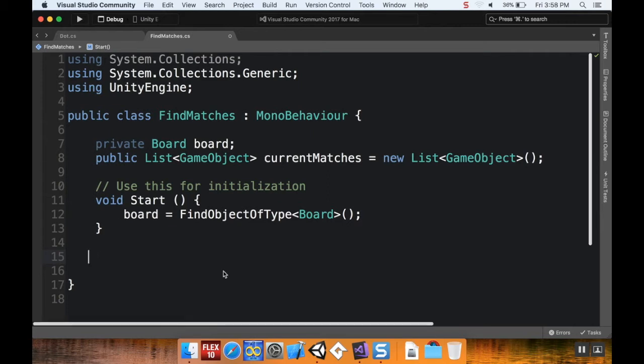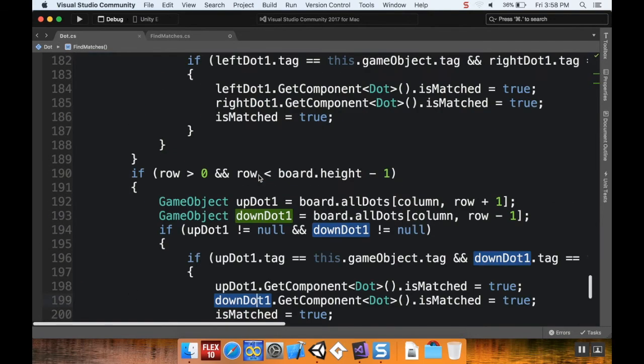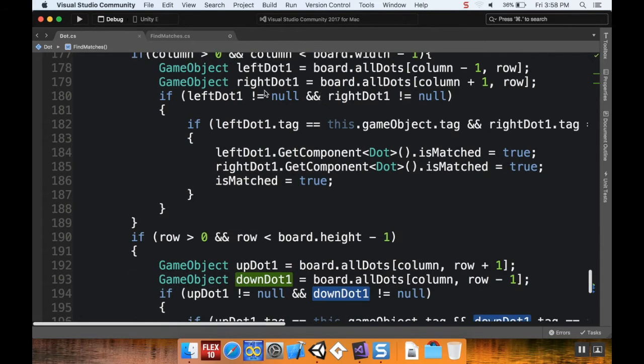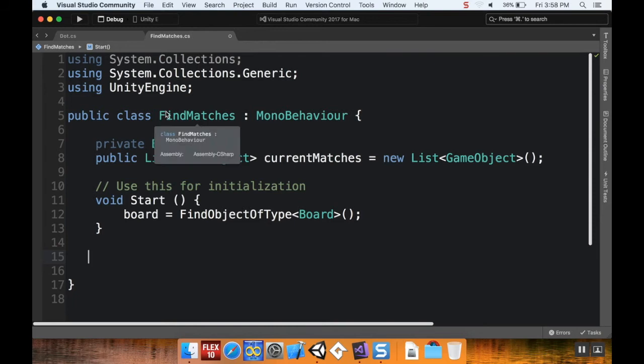All right, so I'm going to be using pretty much the same logic that I had in my dot when I was finding the matches. And if you don't remember, in the dot, what we did is we took each dot and we looked left and right. And then if those left and right had the same tag as ours, then we set everything to be matched. So in here, I'm going to do something similar.